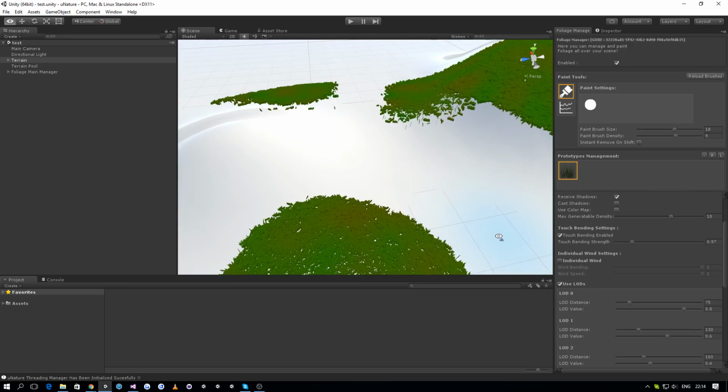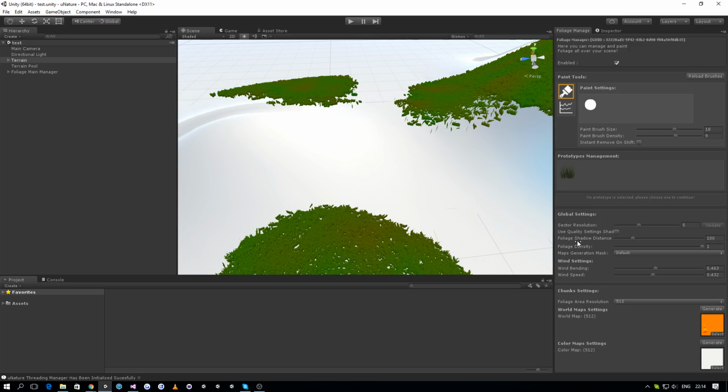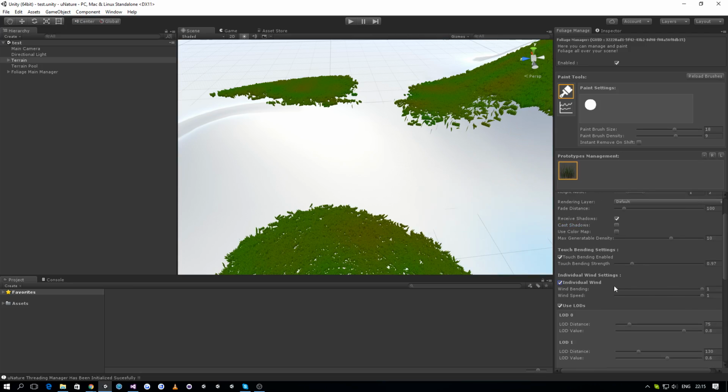And next up is touch bending. Now touch bending is not expensive, but if you use an insane amount of grass, it might have an impact on performance. So you can also disable it if you want, or you can choose strength and stuff like that. Next up is wind. Now the cool thing about uNature is that you can set global wind settings just like that. But if you want a certain prototype to have different settings, you can also set this in here. You can do your own settings for that specific prototype, and it won't be affected by the global settings.